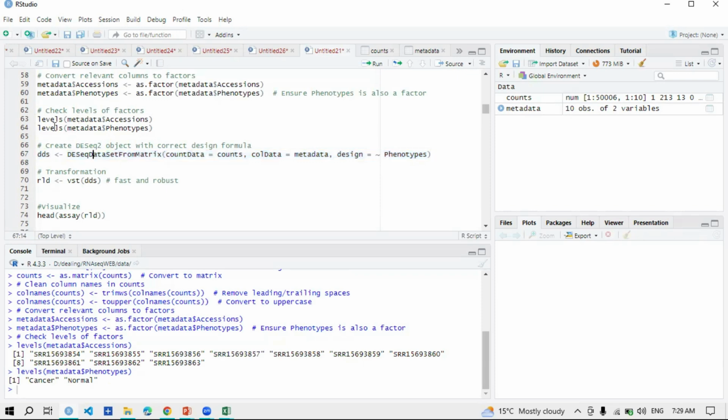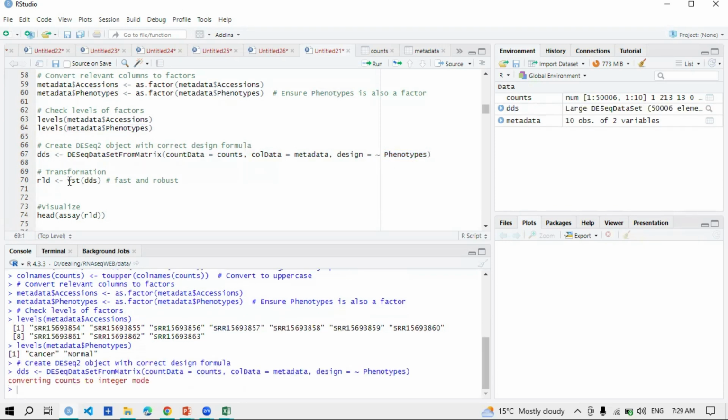Once it is completed, you are clear to create the DESeq object with the correct design formula. So what you have to do is just apply this code. The count data is counts and the column data is the metadata, and you relate it to the phenotypes. Now I will perform this. Now converting counts to integer form. After that, as I have shown you, the transformation.